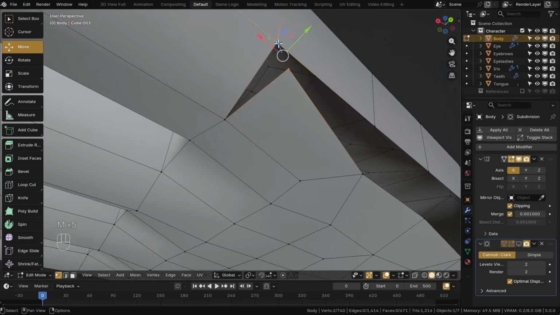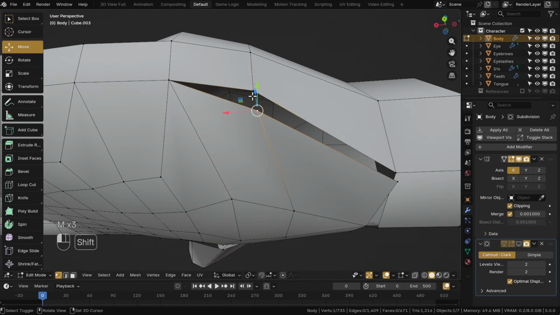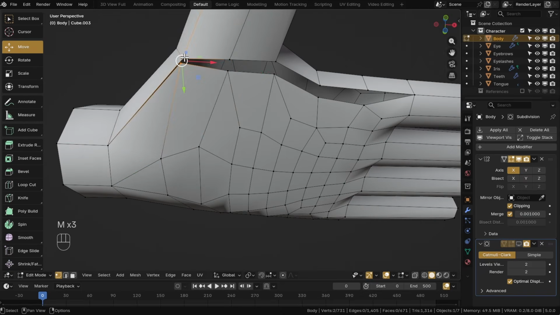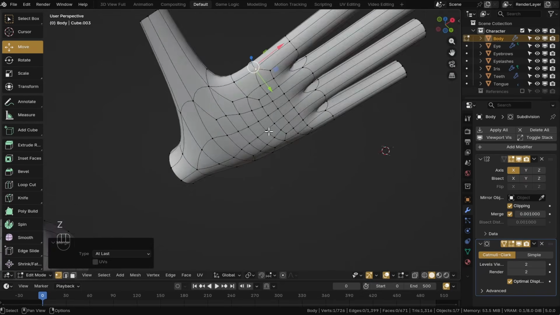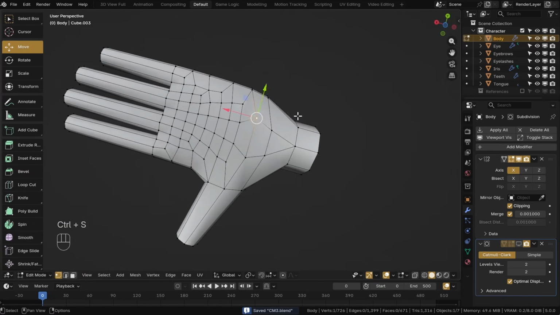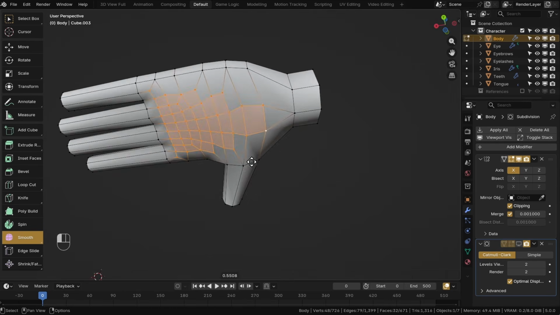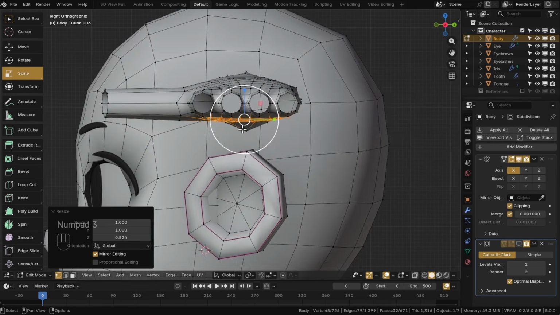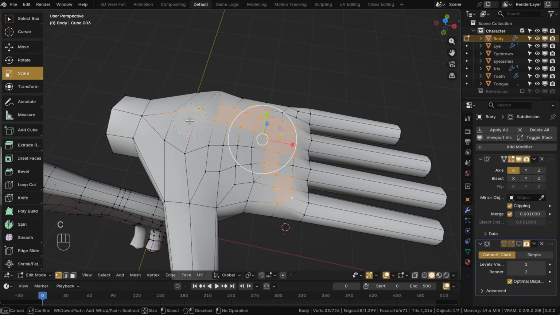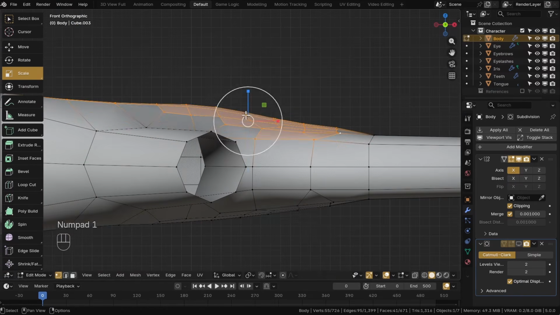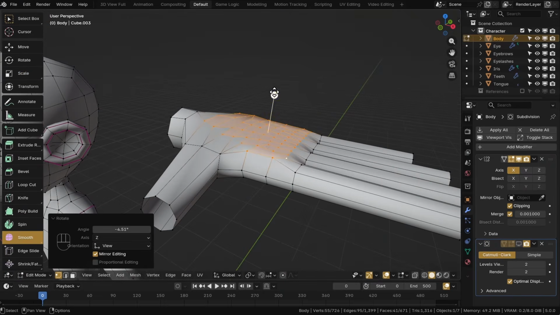Parts like this have always felt like sewing to me. You can scale down on one axis to flatten these areas, and then use the smooth tool to blend it back in with the rest of the hand. Loop Tools also has a flatten button.